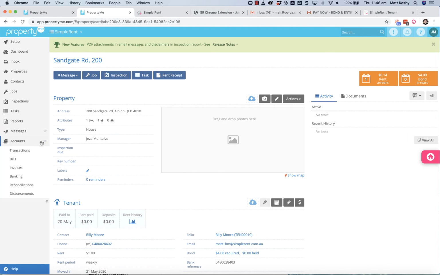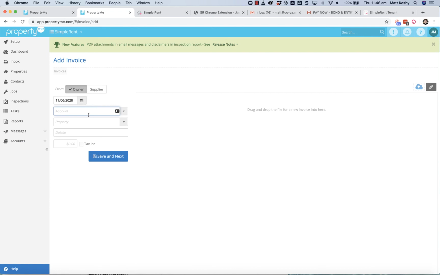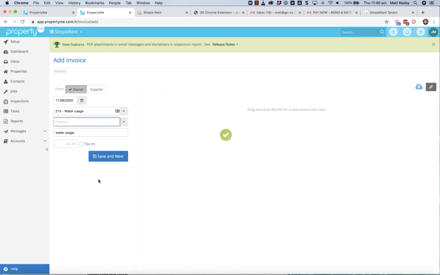Now, the next thing to look at from the PropertyMe and SimpleRent Chrome extension here is to have a look at adding an invoice. So down in the invoice section, when it comes time to add an invoice, we can select the account. So let's say it's a water usage bill, and the property we've just been dealing with, and let's say it's water usage, and we'll put that in as $1 today. And you go through and set up your invoices.